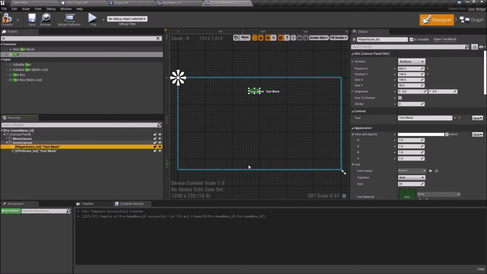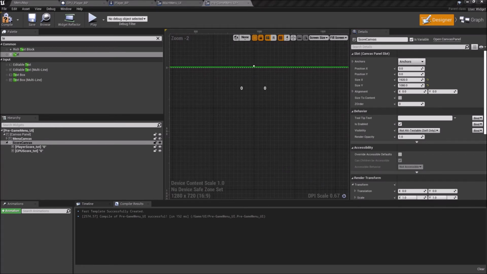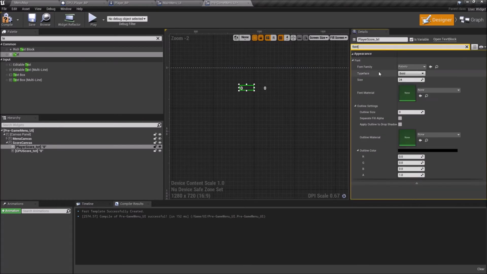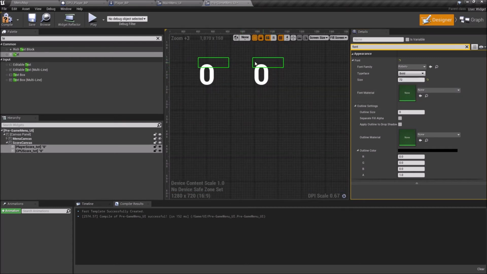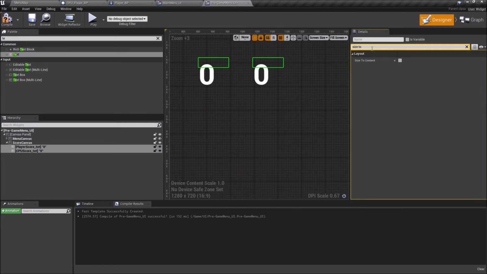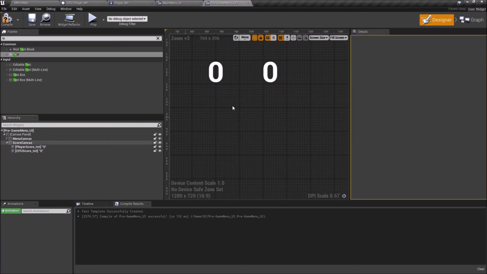Now I'm going to change both of those to 0. And I'm going to change their sizes to 72. So I'm going to click on player score and I'm going to change its size to 72. I believe we can change both of them simultaneously, so I'm going to select this one, hold down Control and select that one, and do a search for font, and then in the size I'm going to change that to 72. As you can see, they've exceeded their boundaries, so I'm going to erase font and do a search for size to content and enable size to content on these text values. Okay, so good to go.